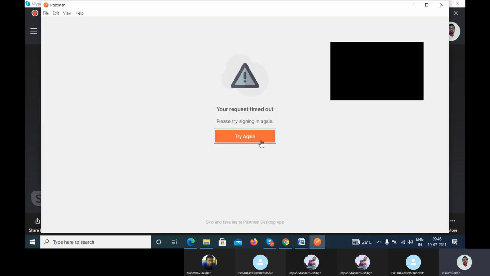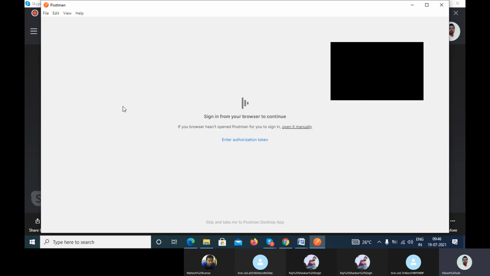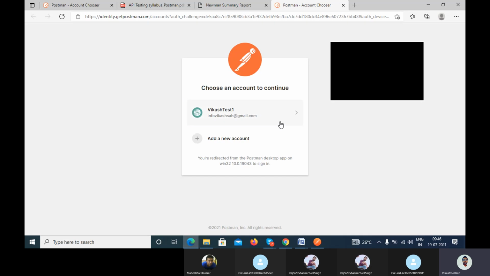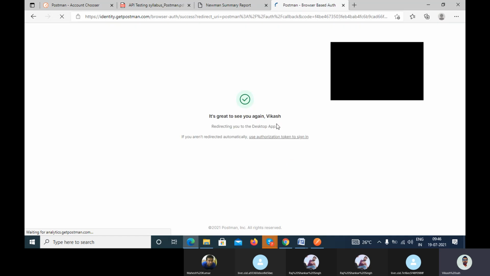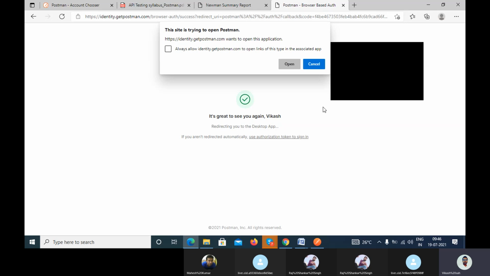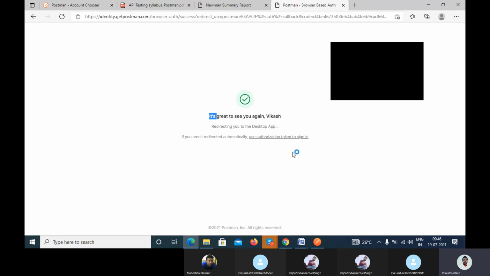what happened in my Postman. Give me a second. So right now there is... give me a second. Choose an account. Give me a second. Open. Actually, I have reset my system, so I'm not able to log in to my Postman tool.